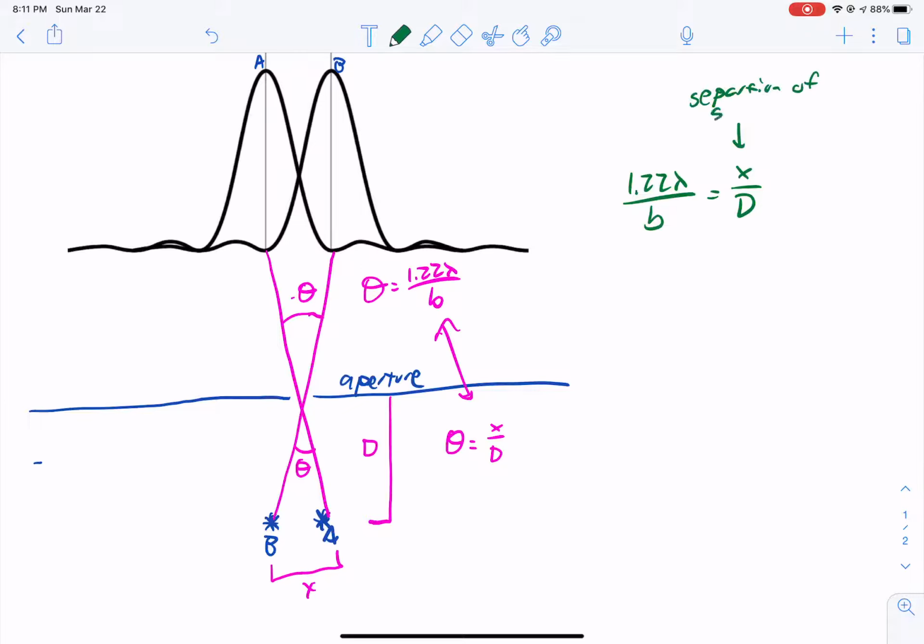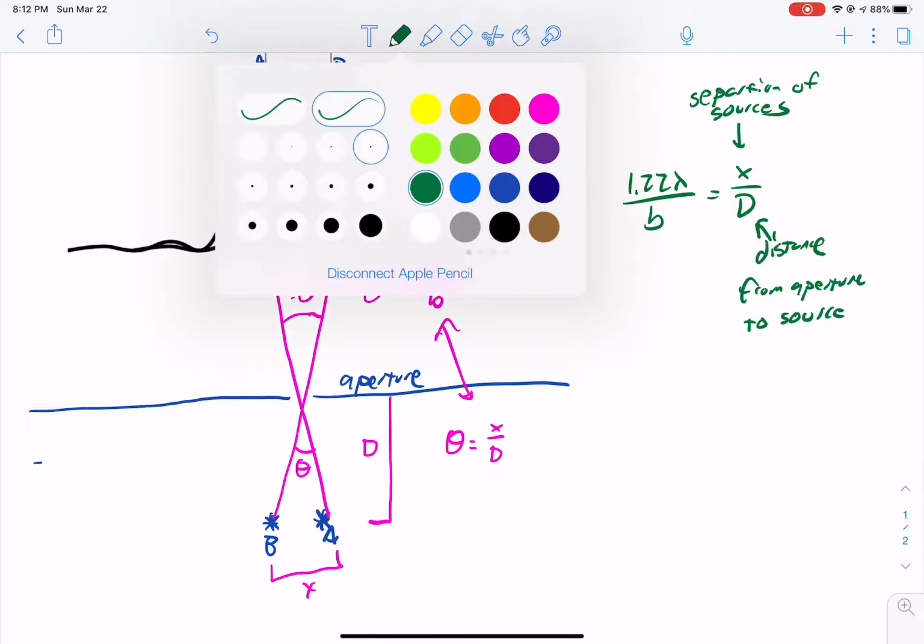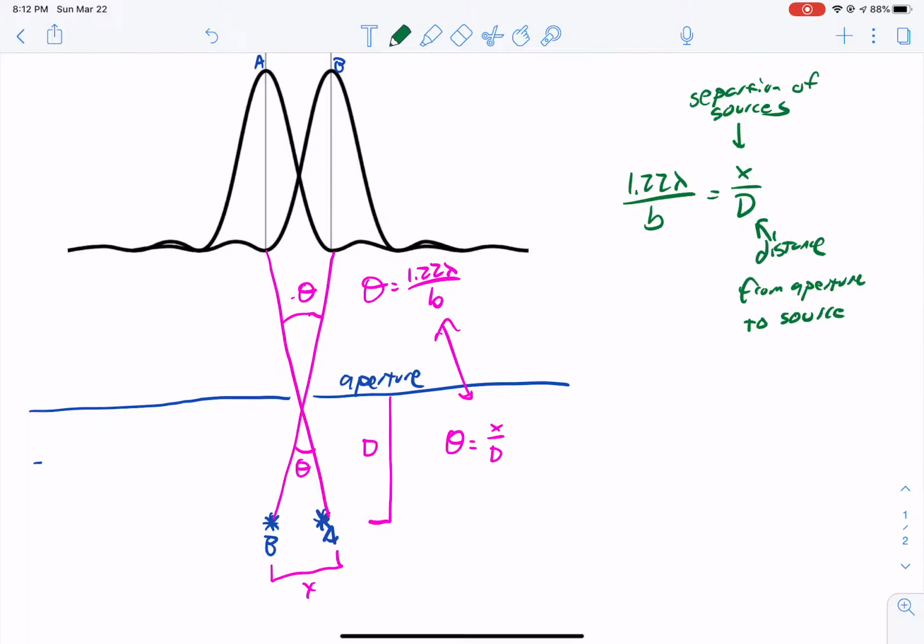of sources. So that's right here. These two sources are separated by x. And capital D is distance from aperture. Aperture could be a telescope, it could be an eyeball, like a pupil in an eyeball, whatever. From aperture to source. And so using this equation, knowing the wavelength of light, and knowing the size of the opening, you'll be able to figure out, can you resolve those two objects?